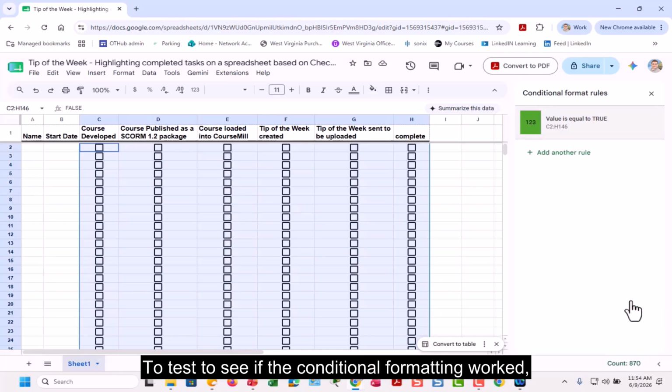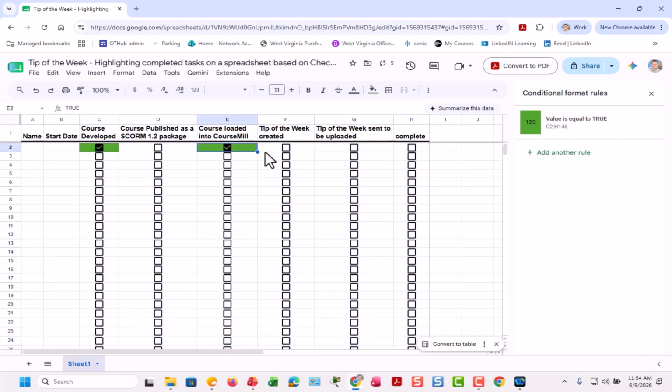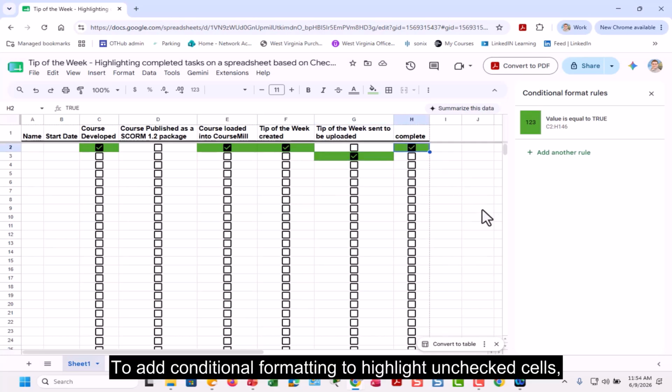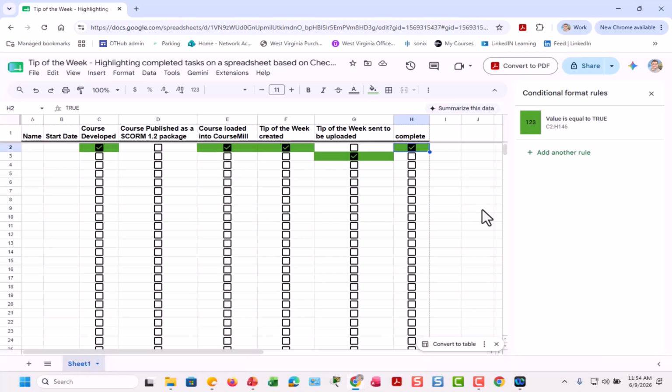To test to see if the conditional formatting worked, put a check in one of the checkboxes. To add conditional formatting to highlight unchecked cells, use the same process, changing True to False, and change the color of the highlight to red.